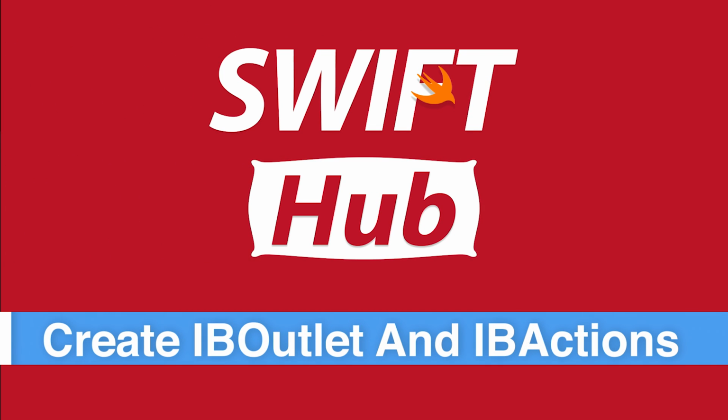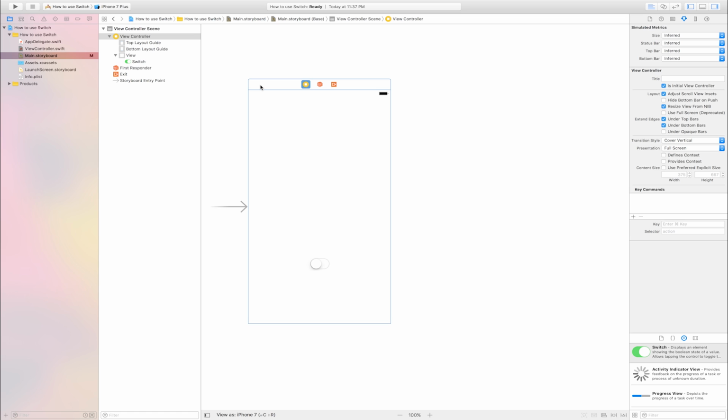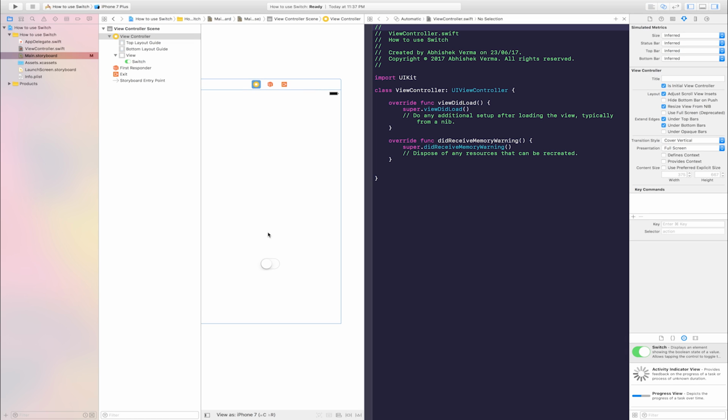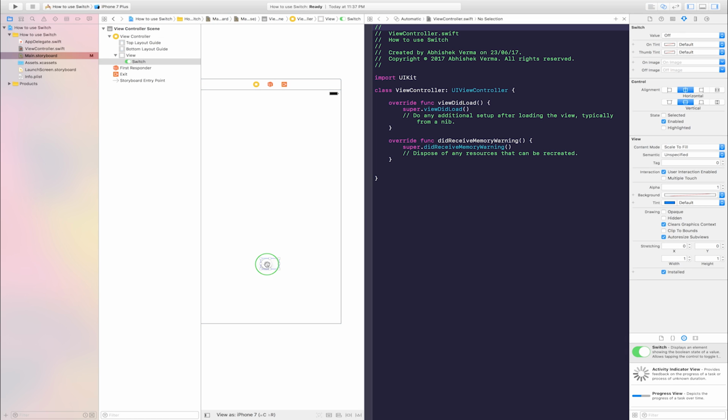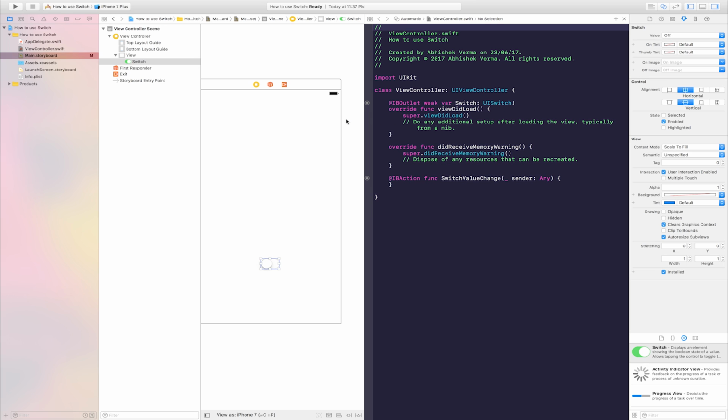Create IBOutlet and actions. Go to the assistant editor. This is the assistant editor button. Click here. Select the switch. Right click and drag and drop into the view controller class. Connection is action. Name is switchValueChange. And connect. One more time, select the switch, right click and drag and drop into the view controller class. Name is switch and connect. Close the assistant editor.